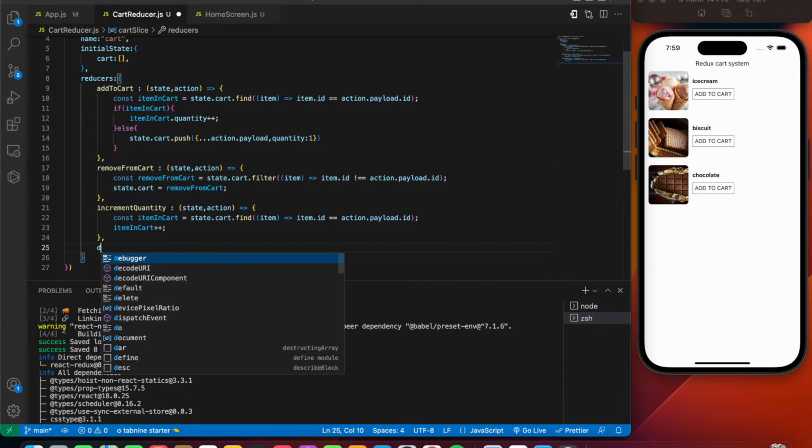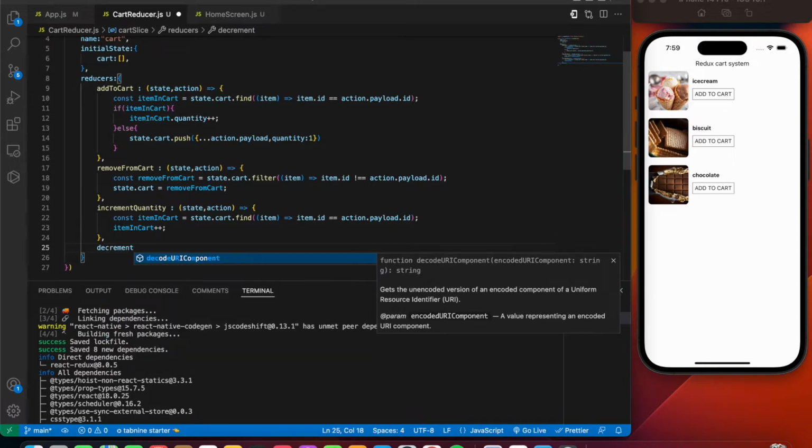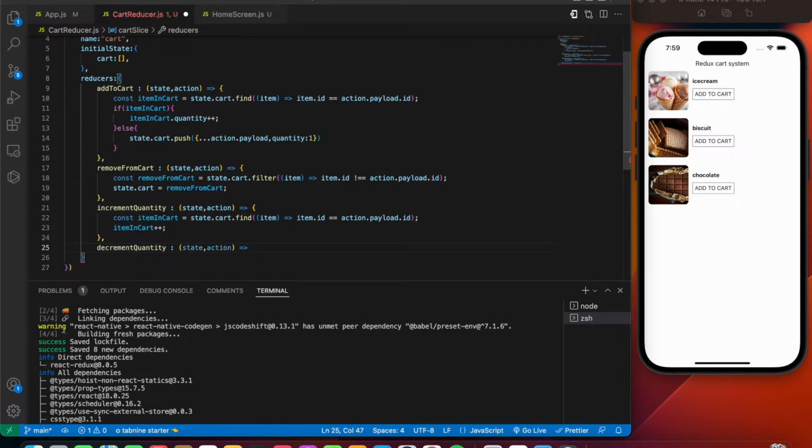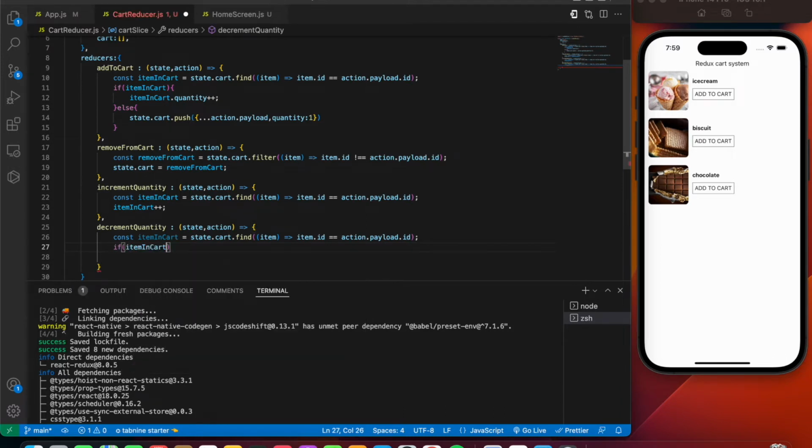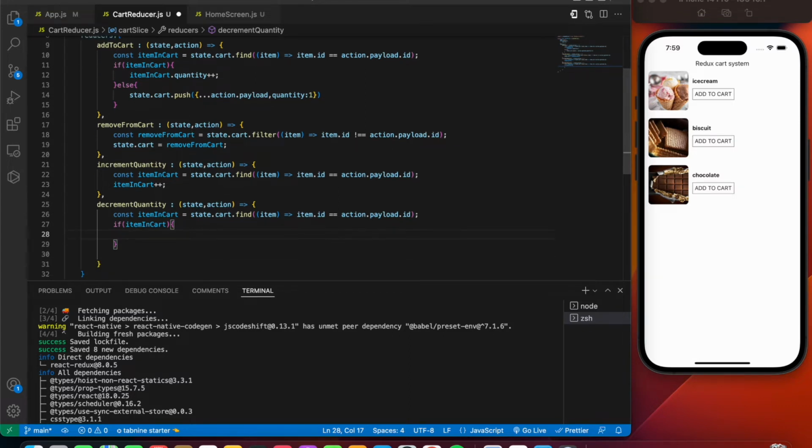So next let's move on to the next one, that is decrement quantity. Okay, so again let's just copy the first one. Here also we're going to check if the item is already present. So we're going to say if the item is present in the cart, okay, then we're going to access, no, I think we're going to first check the quantity. Okay, so if the item in cart dot quantity equals to 1, okay, if it is equal to 1, then we're just going to filter out that particular product. Okay, then we're just simply going to copy the remove from cart method and paste it over here.